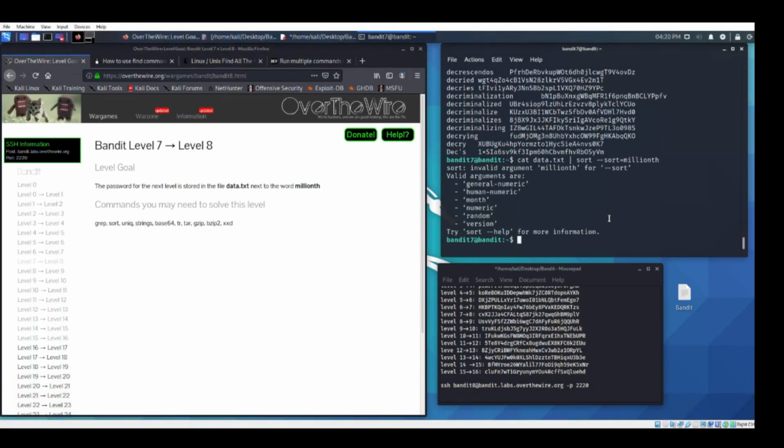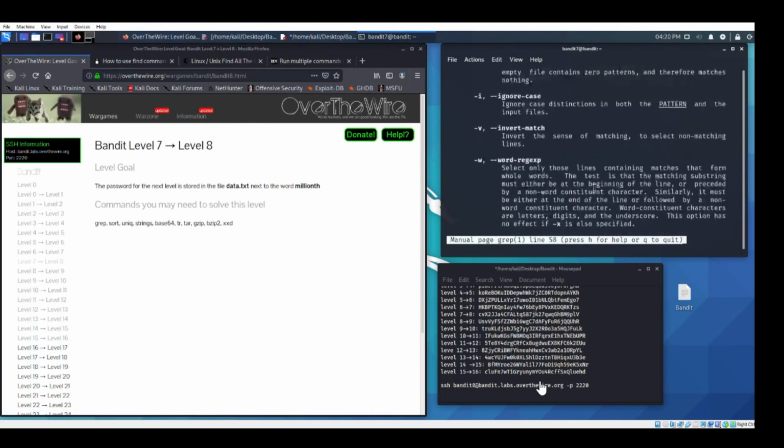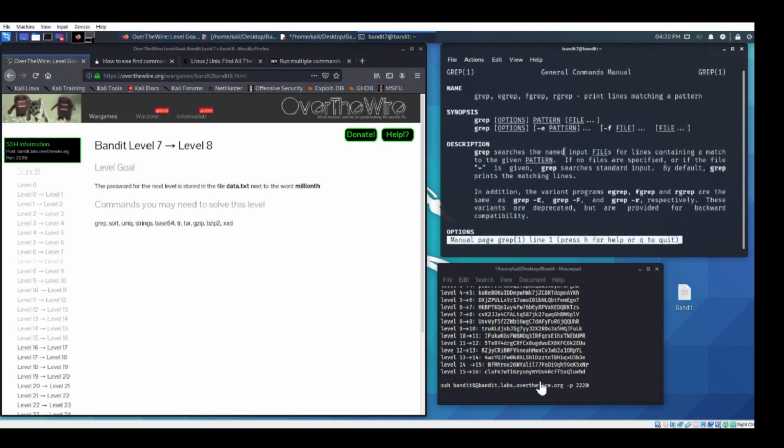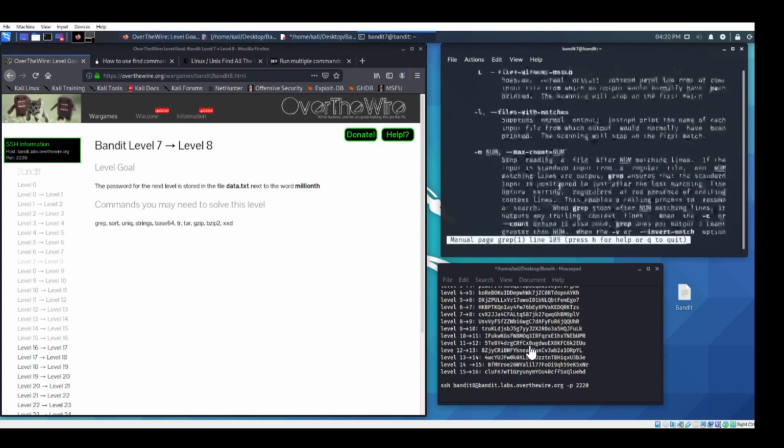Okay, so now we're going to try to use grep. Just for the sake of time, I'm going to tell you what grep does. Grep searches for a pattern in a file. So we could do man grep, and we need to figure out how to specify what we want to search by. So we can do grep and search through that.